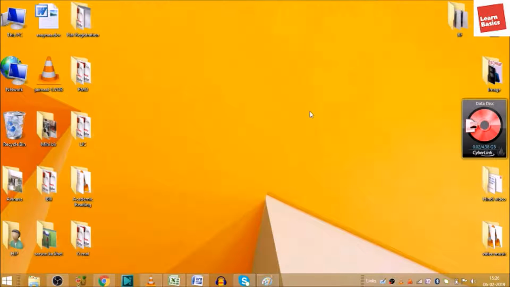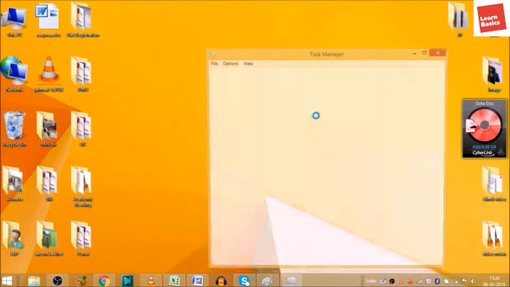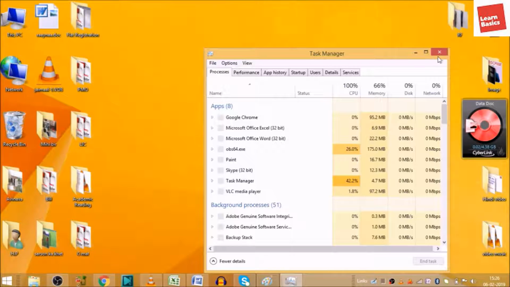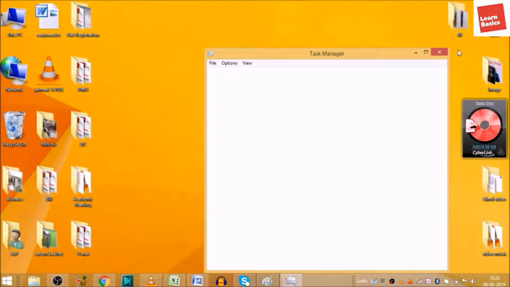So first method, move your cursor to the taskbar. As you can see, the taskbar is given here. Okay, and click the right button. And now you have an option here, task manager. So when you click this, the task manager will open. Okay. Second, press Control, Alt and Delete together. Okay, and now you have an option of task manager. Click on task manager and your task manager will open.